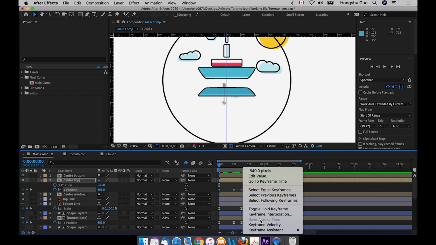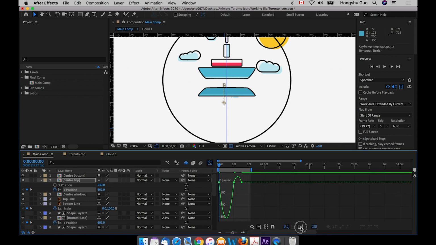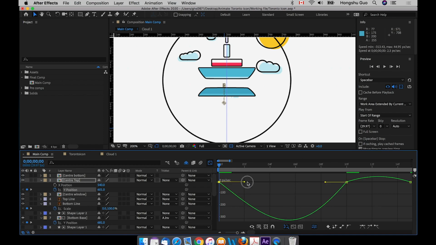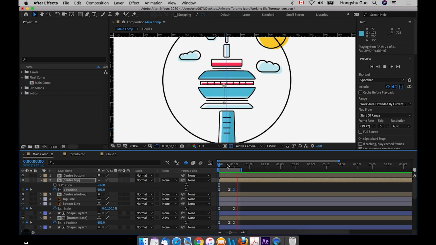Select all 3 keyframes, keyframe assistant, easy ease. And then go to graph editor, do the same thing, drag it out to give it a bit more speed. Like that. Then let's preview this. Look at that. The animation itself looks good.